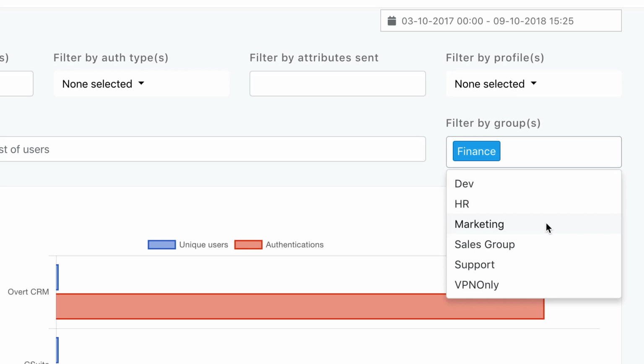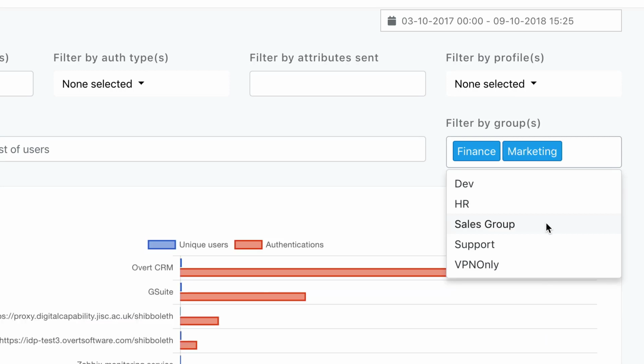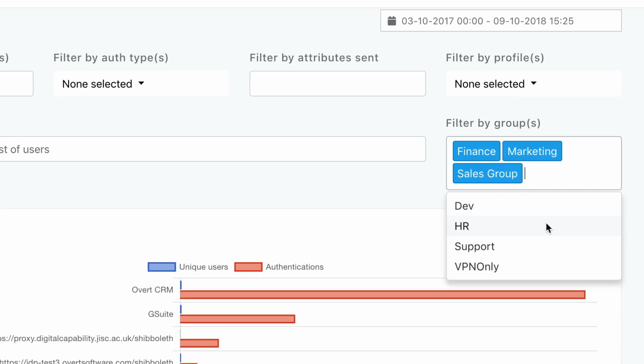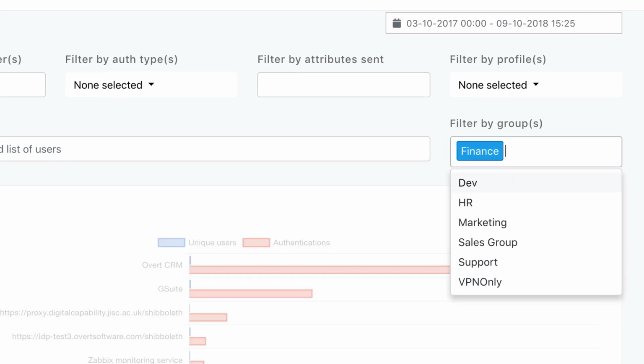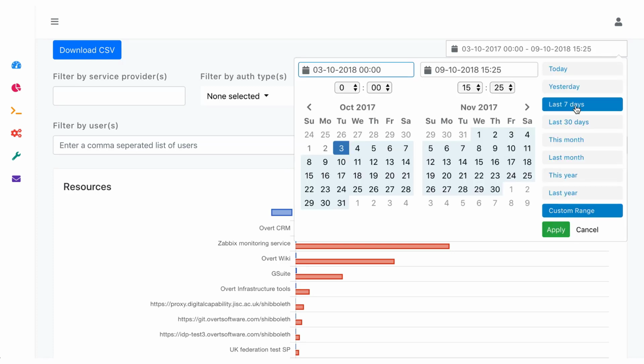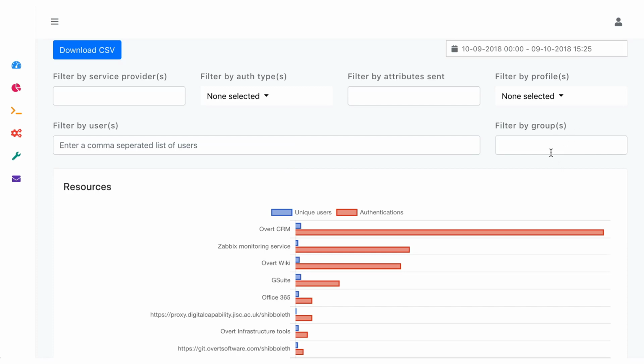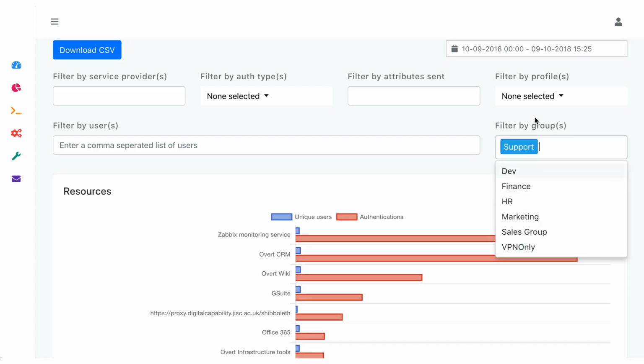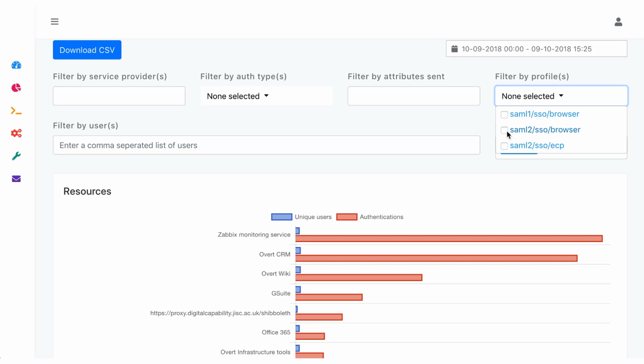Now you know what each of the filters do, you can combine them to create a report on what you specifically need. For example, in this report I want to see what the top resources are for support in the last 30 days that have been over SAML 2. I do this simply by setting the date to the last 30 days and applying the group filter of support and applying SAML 2 to the filter by profiles.